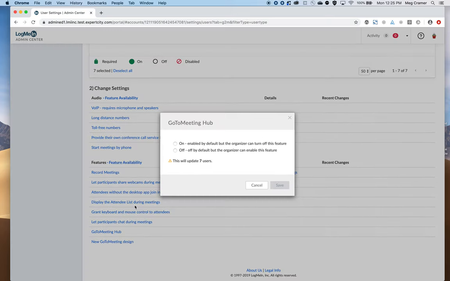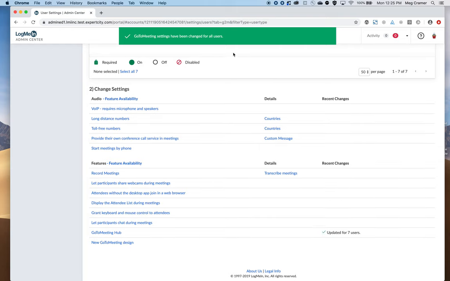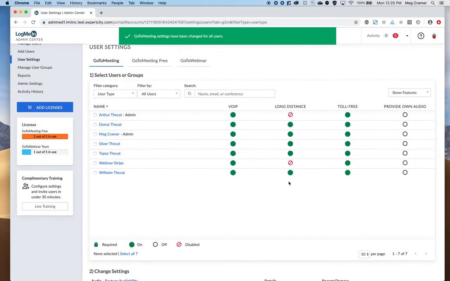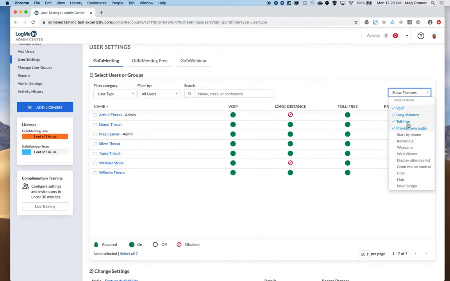So, for example, turn on GoToMeeting Hub. It'll update it for 7 users. Get the green confirmation message. You can also go up here to the table and toggle on and off which features you want to see.